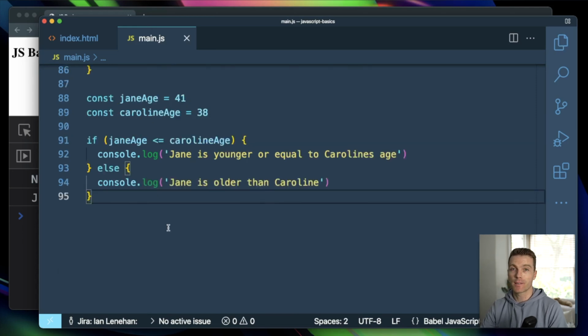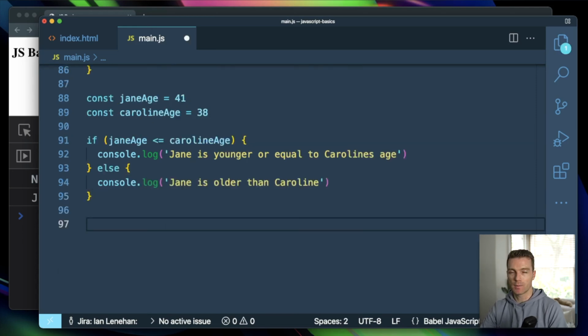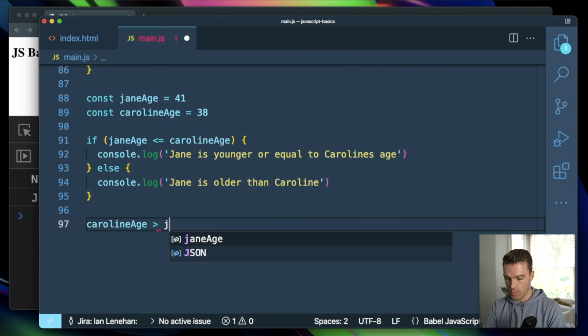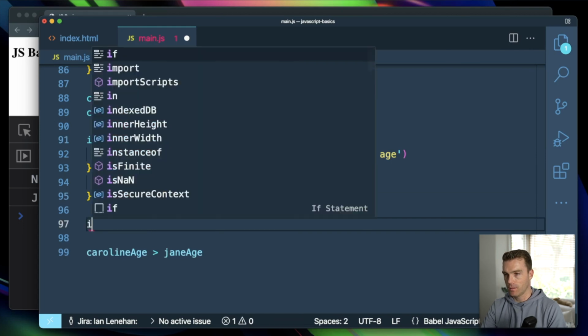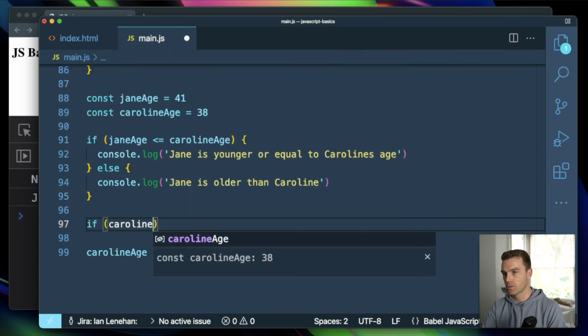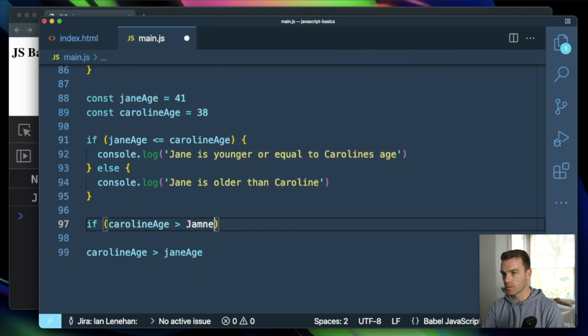Another way to make a comparison in JavaScript is with a ternary. A ternary can be like a single line in JavaScript. So it looks a little bit different, but we say Caroline age is greater than Jane age. So this is basically saying the same as if Caroline age is greater than Jane age, then do something here.